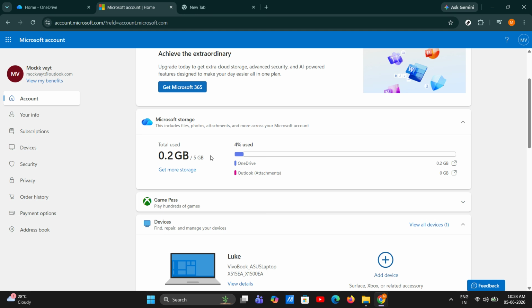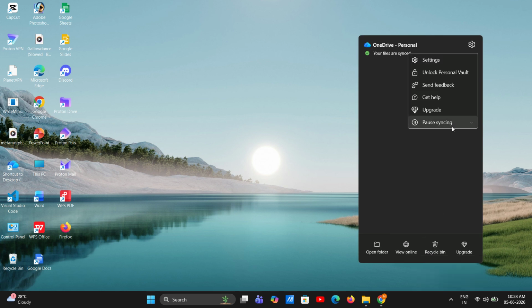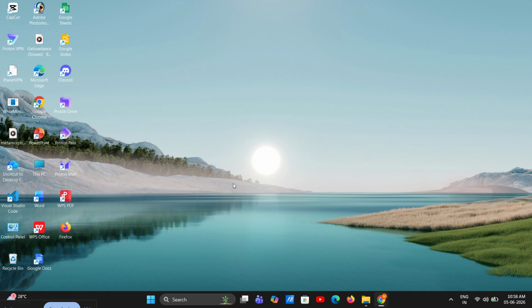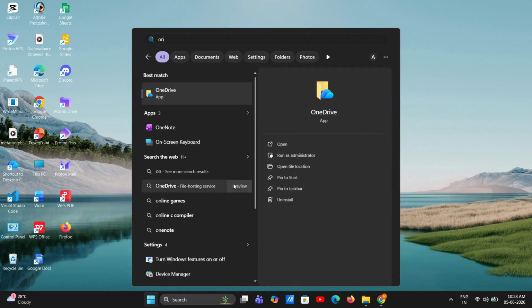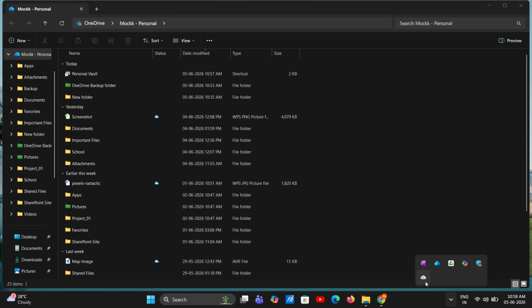If syncing is still stuck, try restarting OneDrive completely. Right-click the OneDrive cloud icon again, then click Quit OneDrive. This closes the app in the background and forces it to stop running for a moment. After that, open the Start menu, search for OneDrive, and launch it again. Once it reopens, watch the cloud icon and see if your files begin syncing. A quick restart can often fix background bugs that prevent OneDrive from updating.